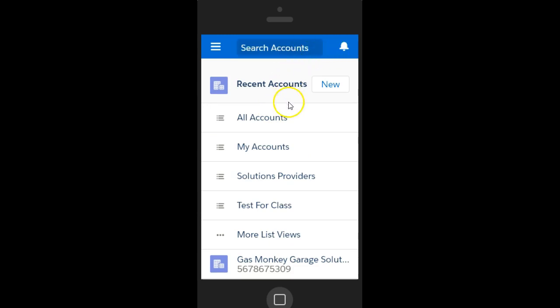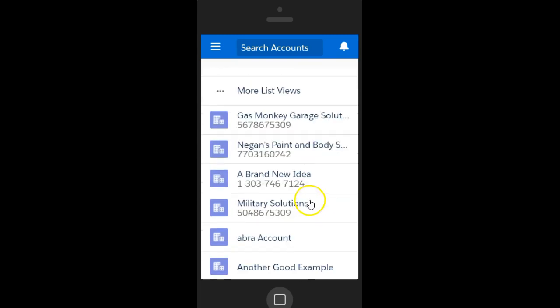The New button at the top of the screen allows you to quickly create a new record in the system. The list views that you create from the desktop will show up automatically on the mobile application. Each record can be viewed by tapping on the record's name.